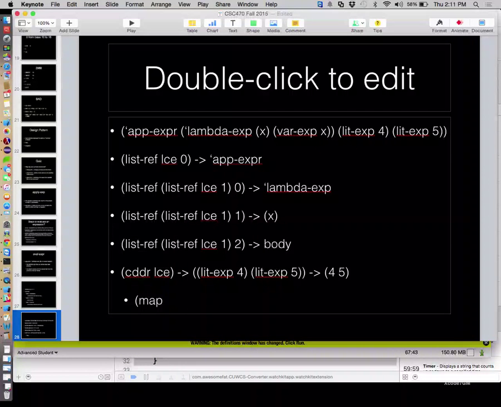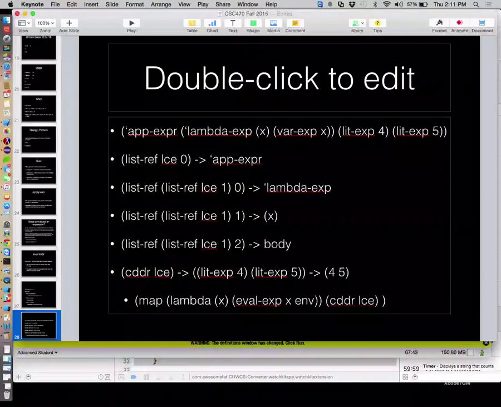Well, wouldn't it? I think I can do this. Map lambda x, and then eval-exp, passing it x and our environment. Map that lambda onto the cdr.